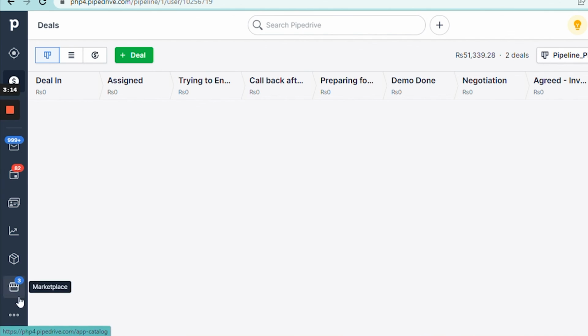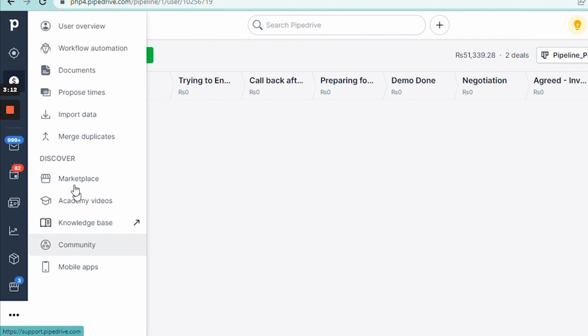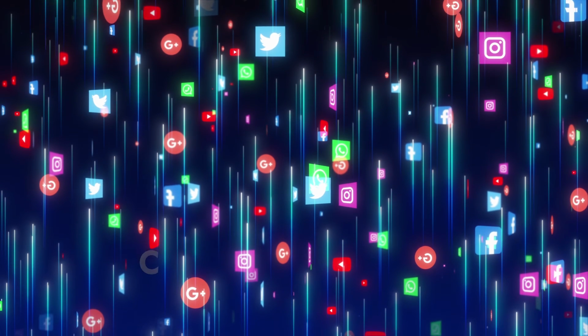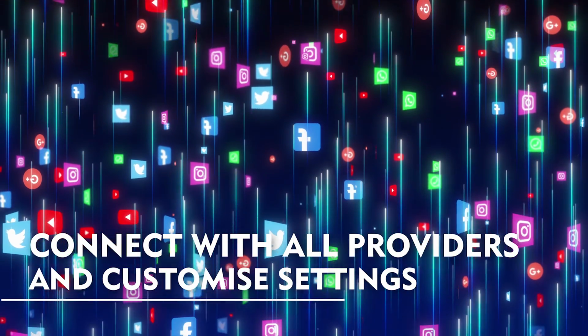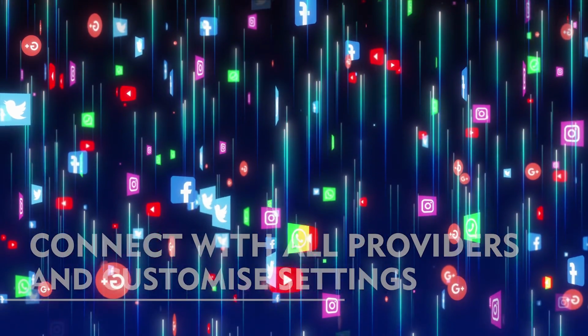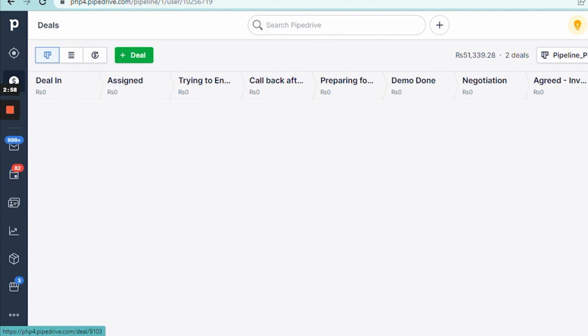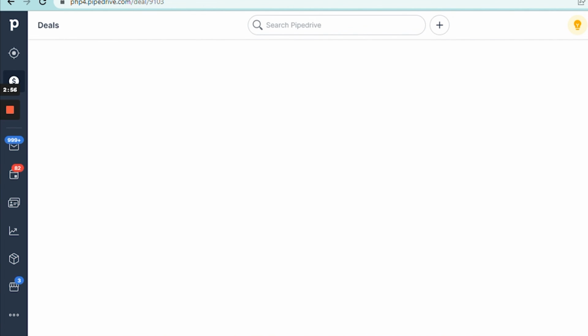Here on the Pipedrive interface, one can connect an email address if it is not connected. It is very simple and self-explanatory to do. One can connect with providers like Gmail, Outlook or Microsoft 365 accounts and also can customize the settings. Once the account is set up, the next step is to go to the deal page.